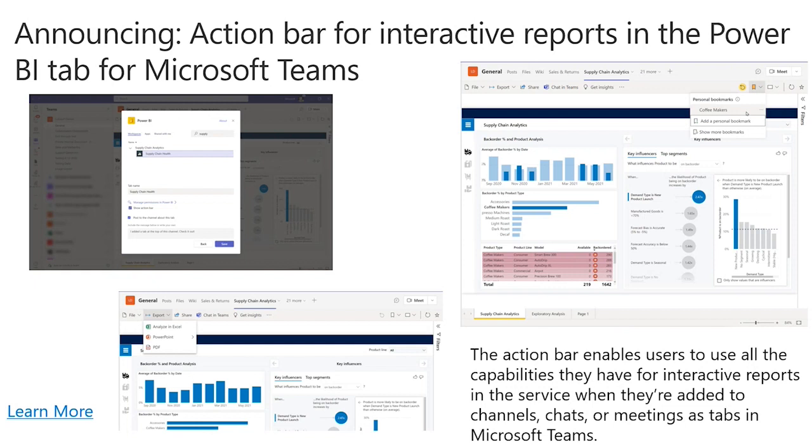All those things you had to do before, you had to jump back into the Power BI environment to do that. Now you can do that right from Teams if you're using Teams to view those reports. It also supports personal bookmarks, which help users to customize the view based on their unique needs. So that's also included in that action bar.